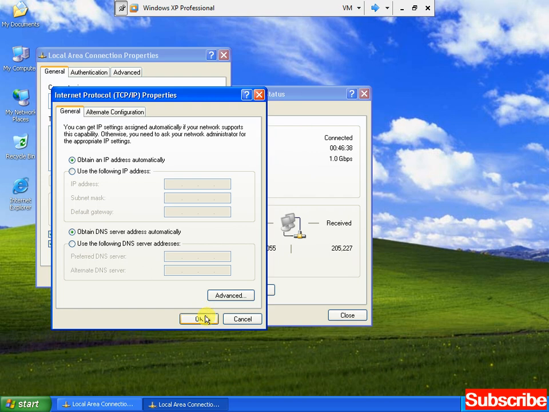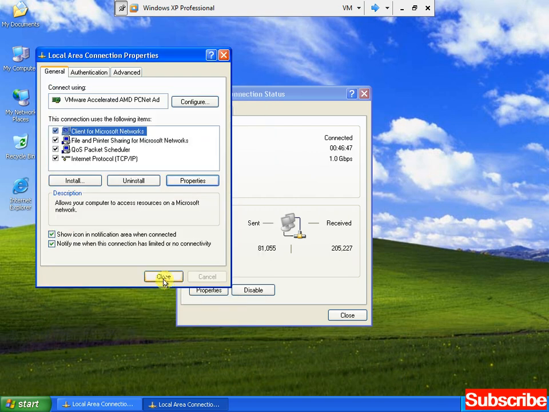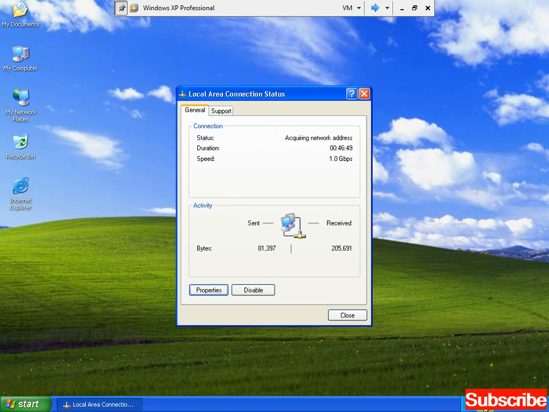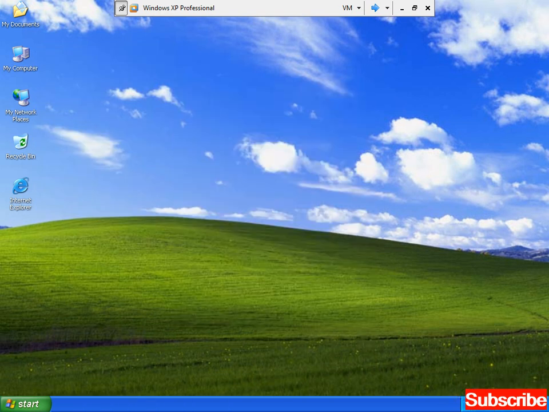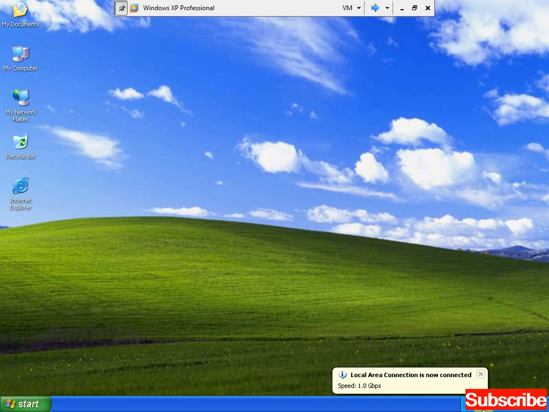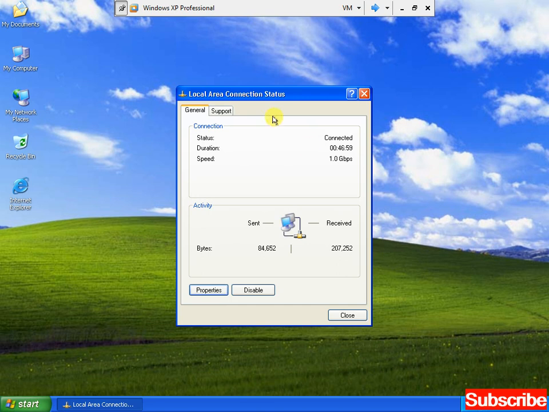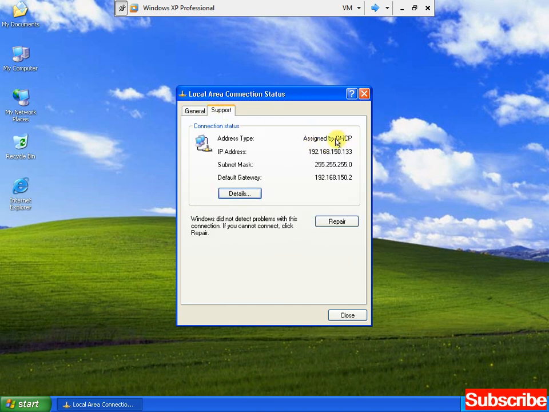When you click on the OK button, this IP address is going to be released and it starts searching for an IP. Click on the OK button and then close. Now you will see that it is going to work. It is searching for an IP. After a short time, it will give you a message: local area connection is now connected. Now if you double click over it, you can see it is assigned by DHCP.